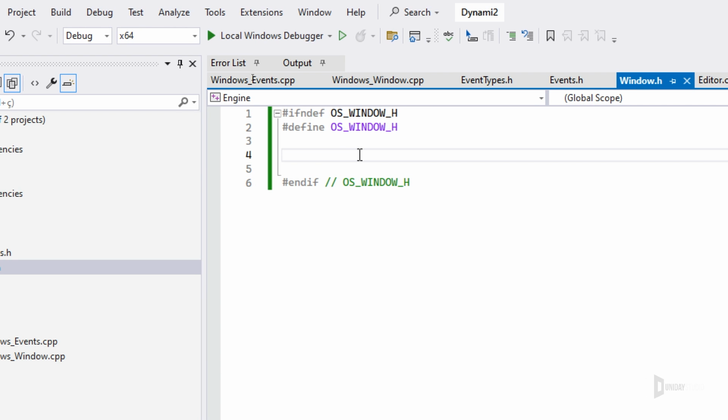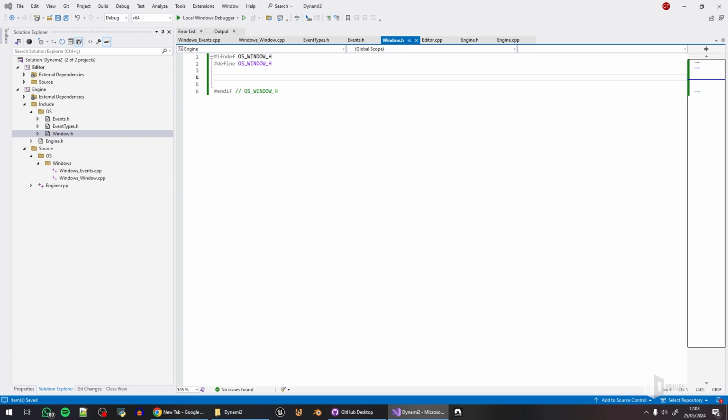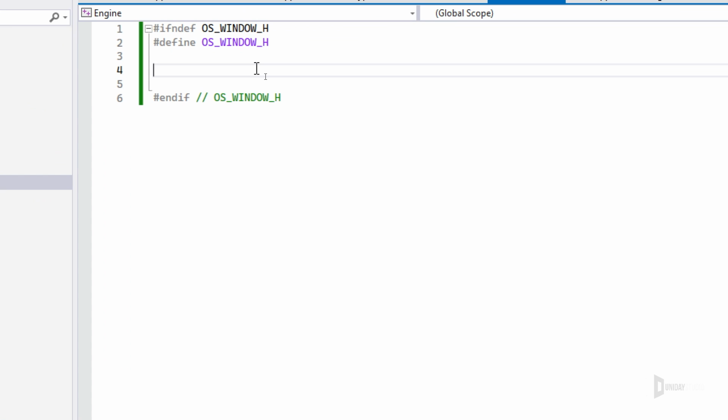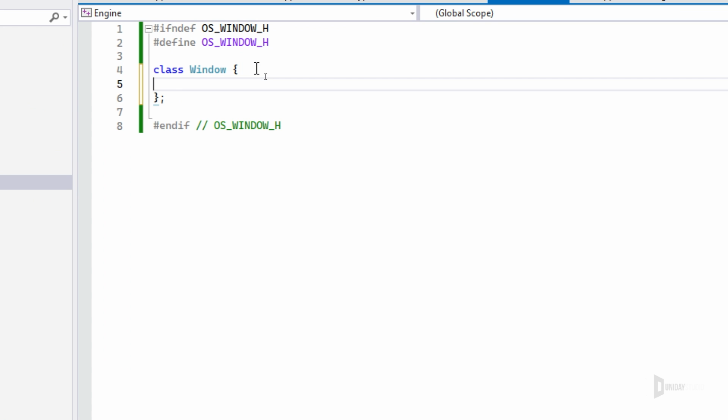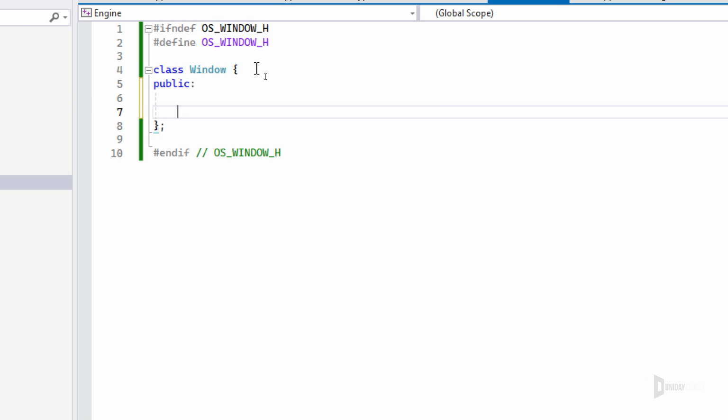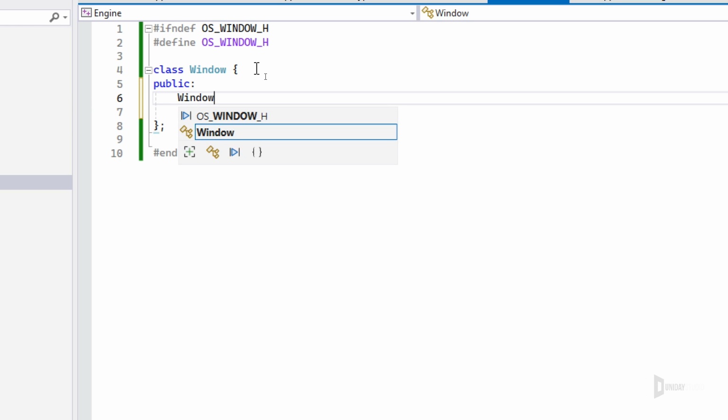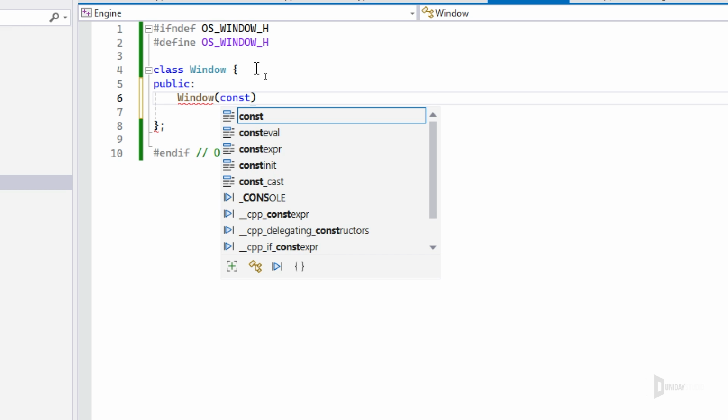I don't think I'll make a namespace for this engine. Maybe, but I don't think so. I don't know. So maybe I would just write the name as it is. And I would do it, probably. So I'll create a class for my window. It will be public. And it will probably have a constructor with a title.